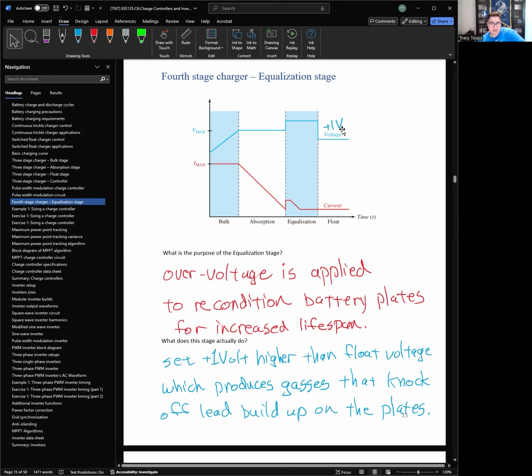So in essence, when you have an equalization stage, your battery, instead of lasting 5 years, might last 8 years. So you get an extra 3 years out of it, and this is a good thing. So if you ever have a chance, you definitely should get an equalization phase stage on a battery charger, and it's called a 4-stage charger instead.